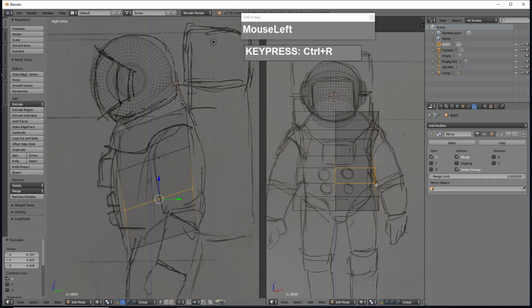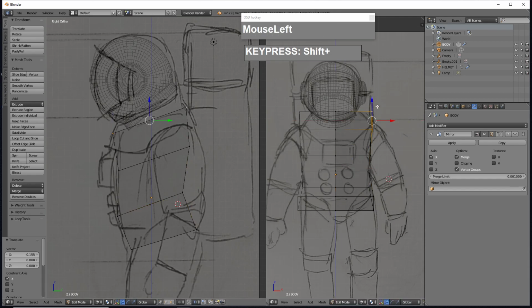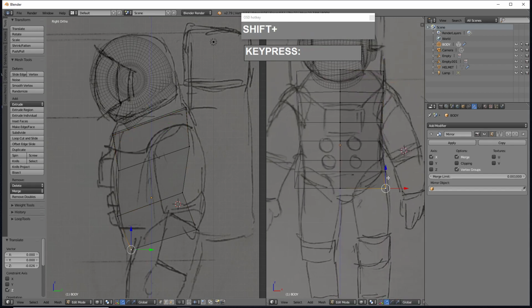Now Control R again and insert an edge loop, and then I can now use my manipulator to move the vertices into place. Press A to deselect. Now going over to the side view, I'm just going to press G and then press A to deselect, press B and then press G to create the shape of the suit. Okay, so I'm going to be continuing to select and create the different parts of the body.